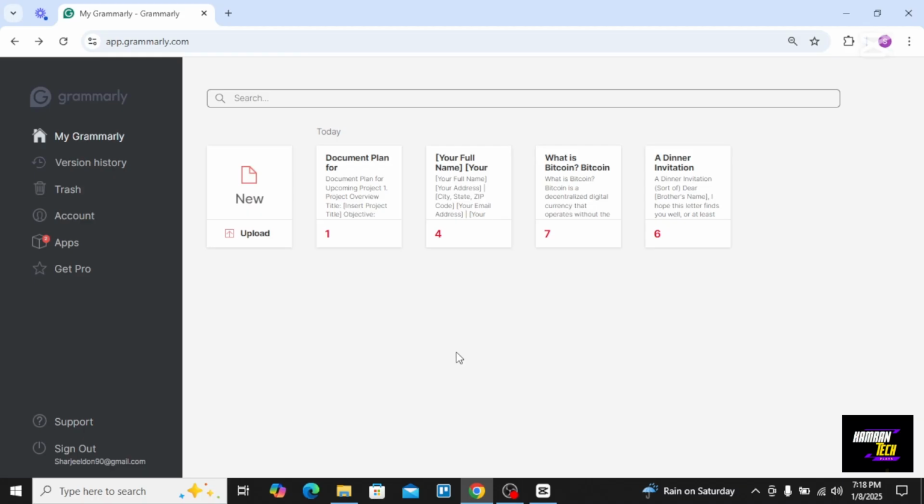So here is the step-by-step guide. Simply sign up, install the Grammarly application, and create an account, which is free or premium. After you log in, you will upload or create a document.